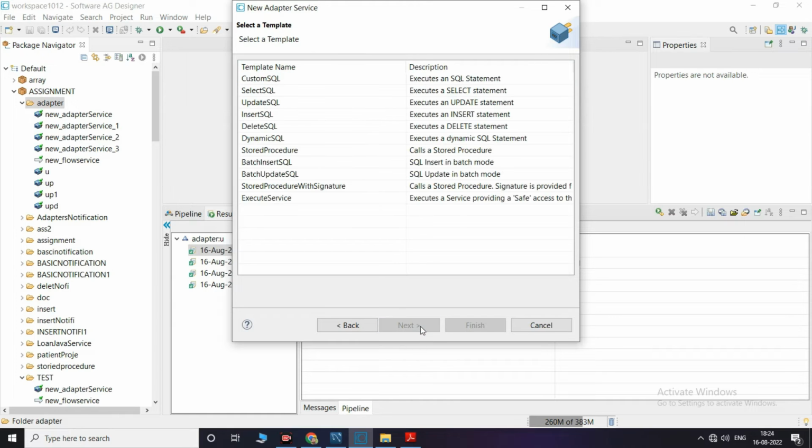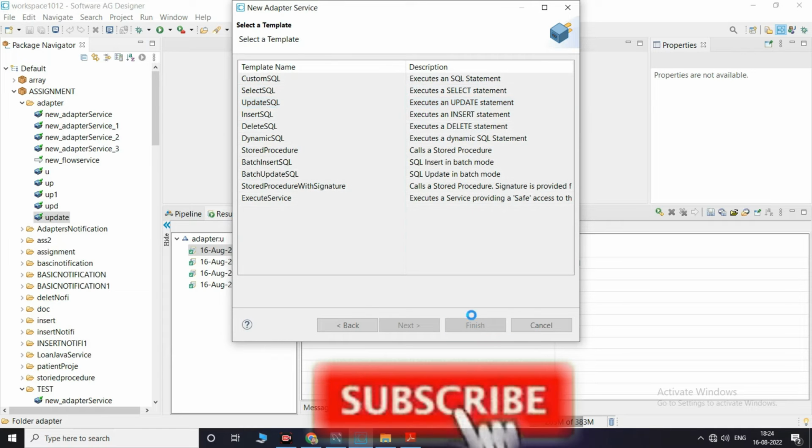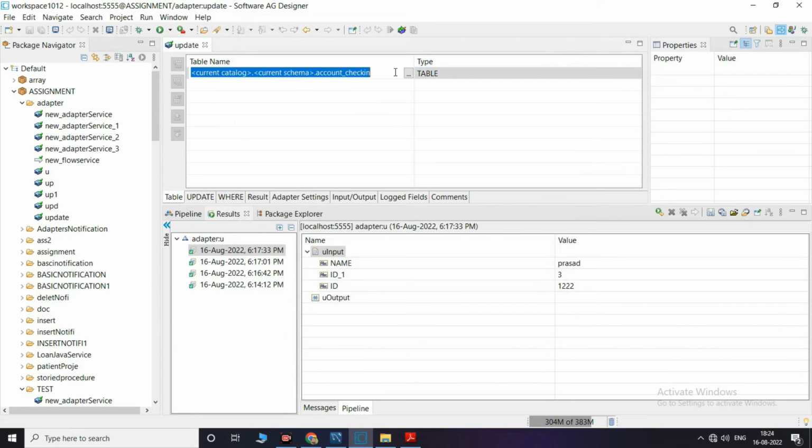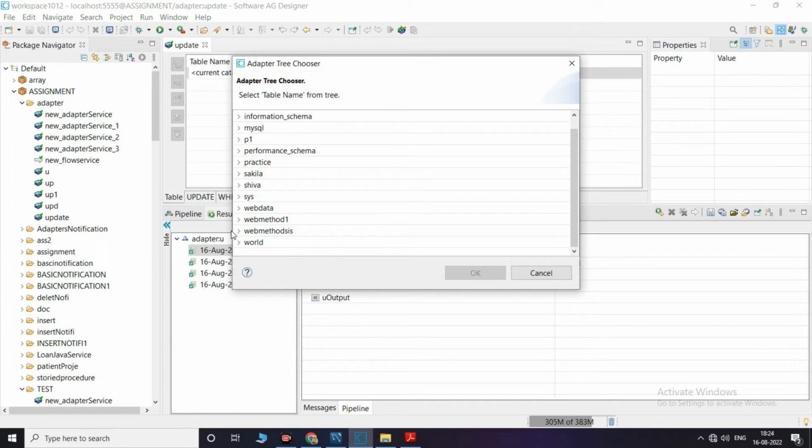I want to select update SQL because I want to update my table in my SQL workbench. So that's why I'm taking update SQL. Finish. Here in this table tab, click on the tables. I created the table in webMethods, so I select that, update table. Oh, my table is not shown here.